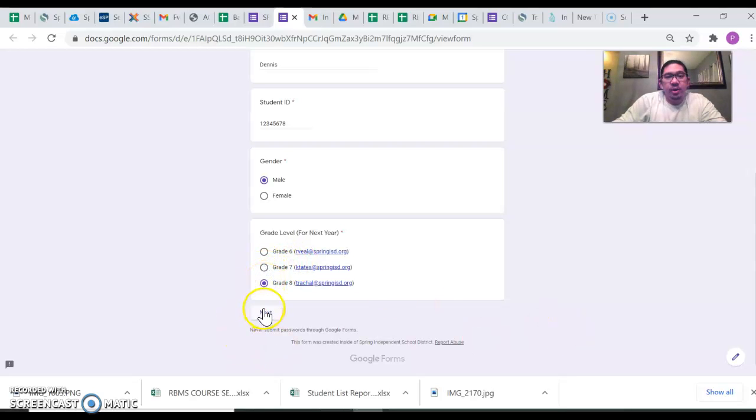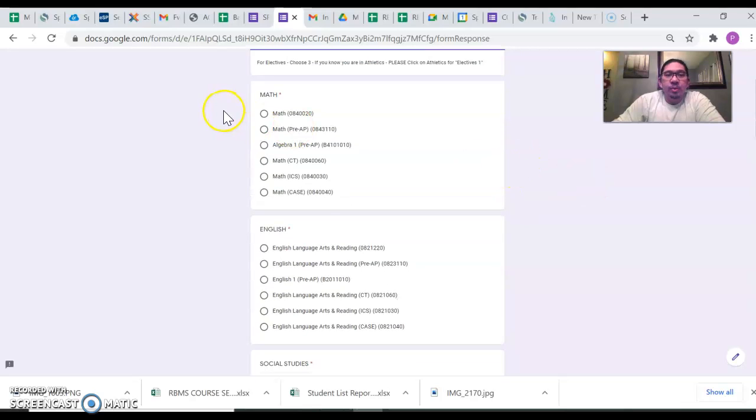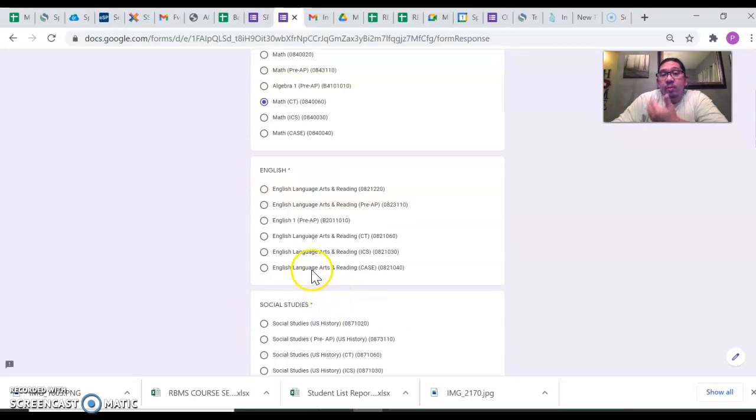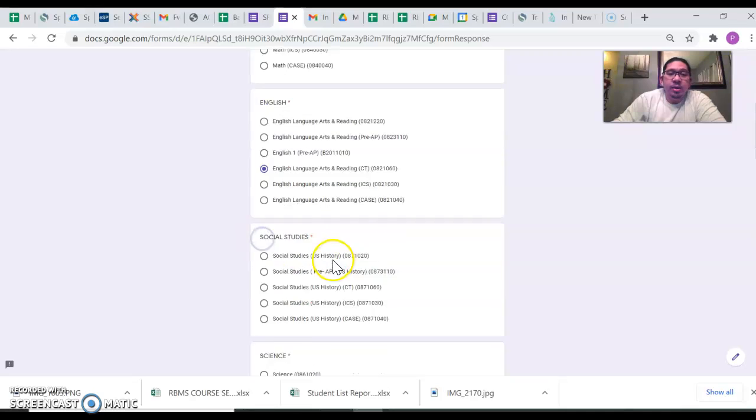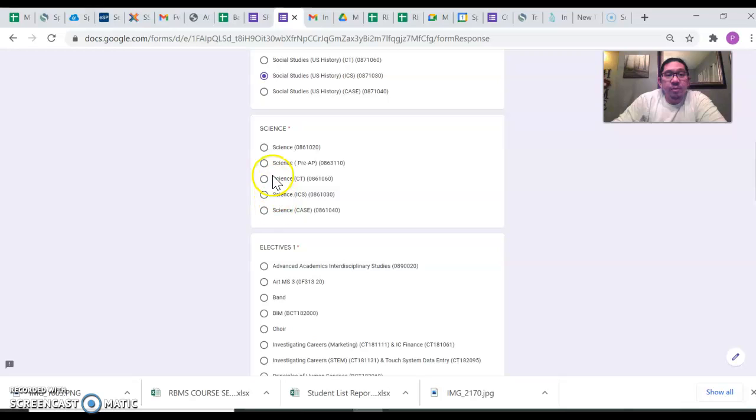So you click that, and when you hit next, it's going to ask you, and this is where it's going to be tricky. It's going to ask you what class he will be in next year. Will it be regular math, pre-AP, Algebra 1, math co-teach, math in-class support, or is he a case student? So you just go back to his IEP or his files and put in what class he will be in next year, so that we have the information that we need.